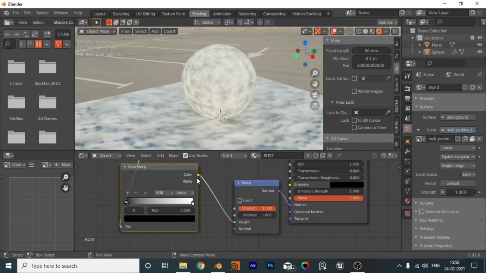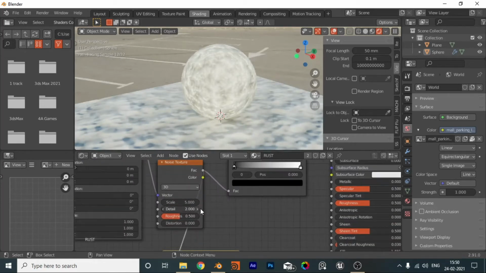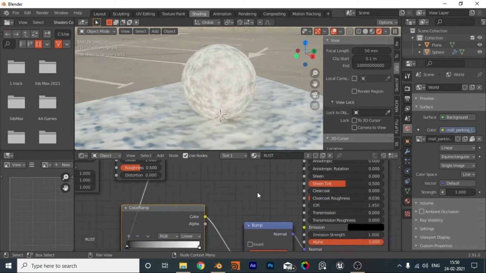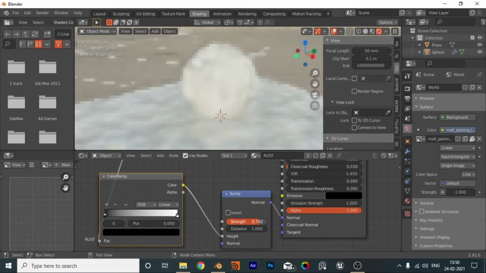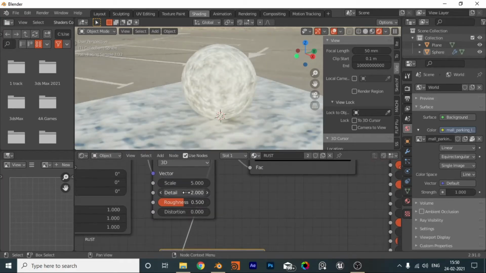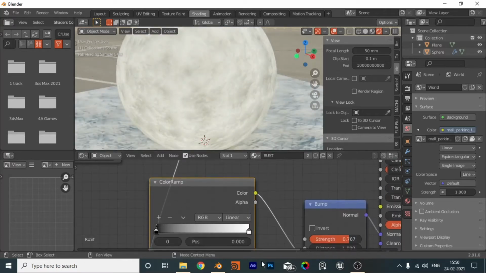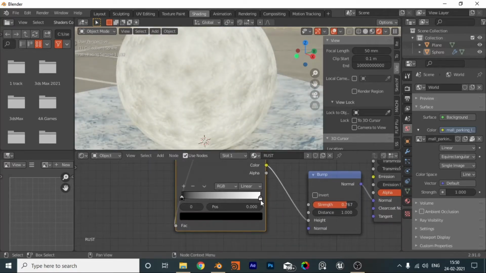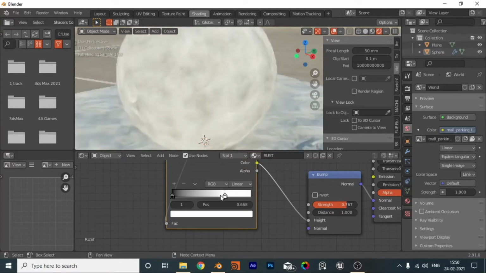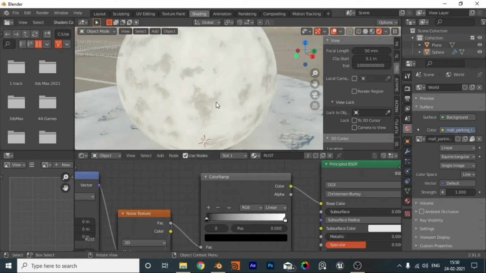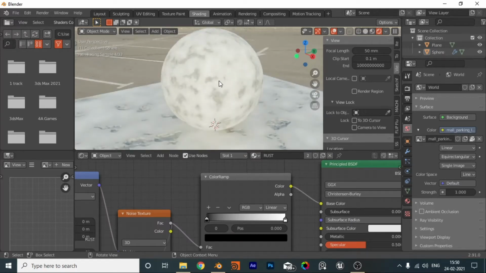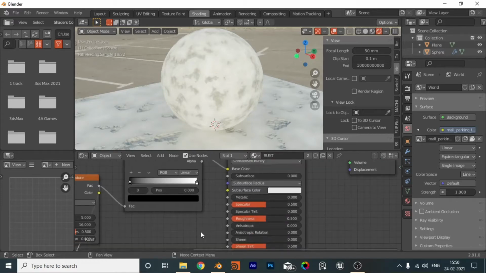The bump is based on the noise, so first of all let's just decrease the bump a little bit, and let me increase the details. Let me just first make this mask a little bit more like this. So as you could see, there is some surface on which the rust has been enabled.